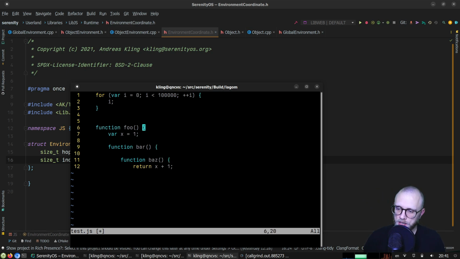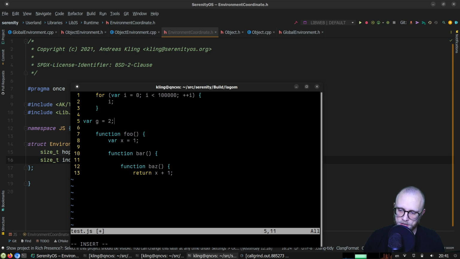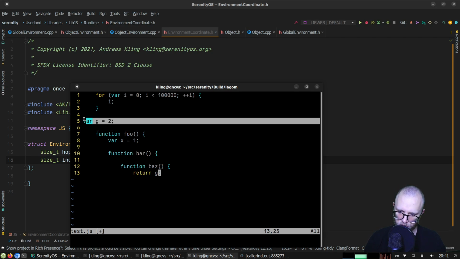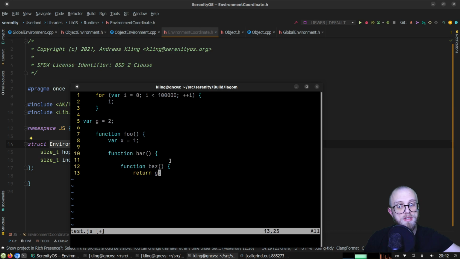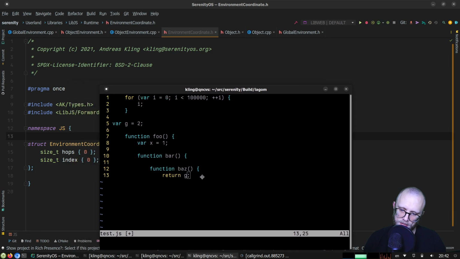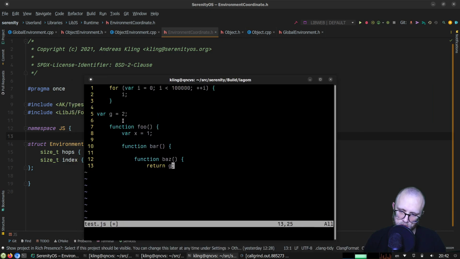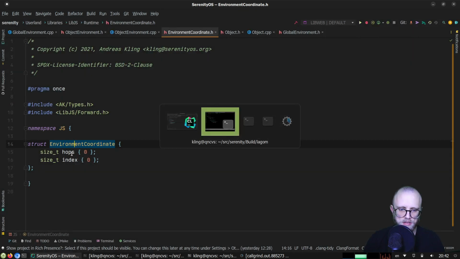But if you are talking about a global variable, something that exists out here, and you were to try to access that from in here, we will still hop through these environments looking for G, but we're not going to find it. We won't find it until we try in the outermost environment, the global environment. But we don't have a way to express that this was in the global environment. We don't have a way to say that with an environment coordinate. So we end up not caching these. So I think we just fail.